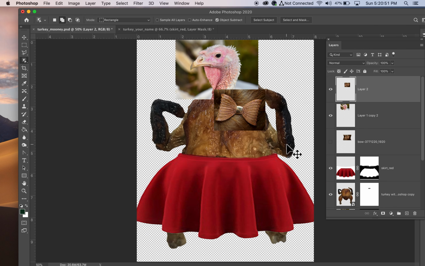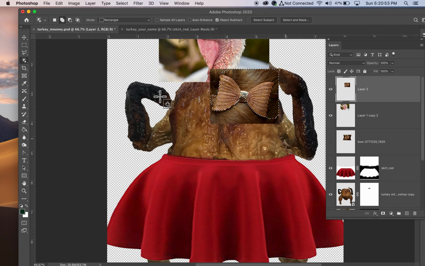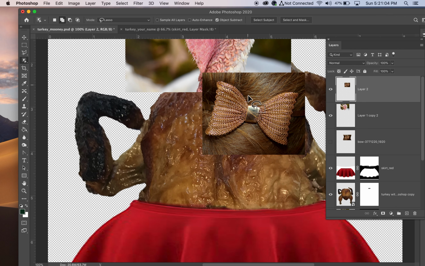Whoa, that was bad, wasn't it? Okay, so to get rid of these marching ants, it's Command D. Okay, so I am going to do the lasso. Let's see if the lasso works better. Let me zoom in a little bit. And I'm just doing this on my trackpad. I actually do have my Wacom tablets over there, but. Okay, let's see if this does better.